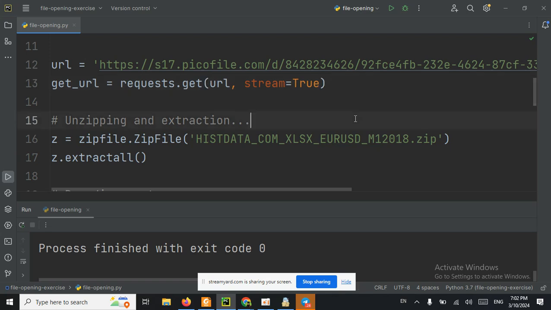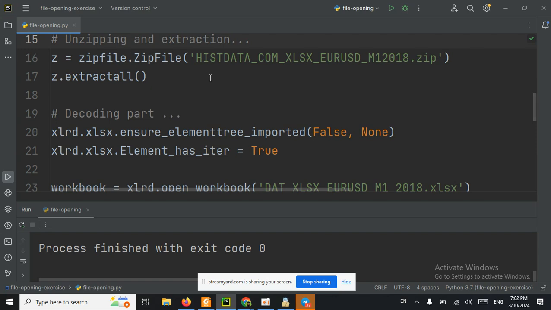But for the second step, I had to unzip and extract my file. This was an easy step. I just had to have a Z defined in my PyCharm, and after that I used the zipfile module and just mentioned the correct name of the specific file. And after that, I just used the function extractall for my Z, which I mentioned before.